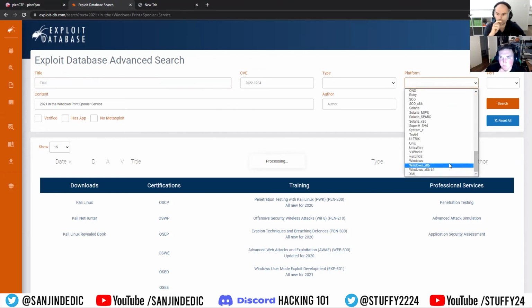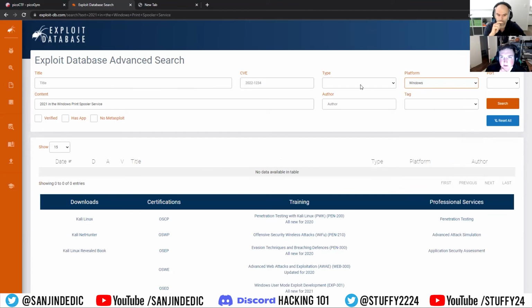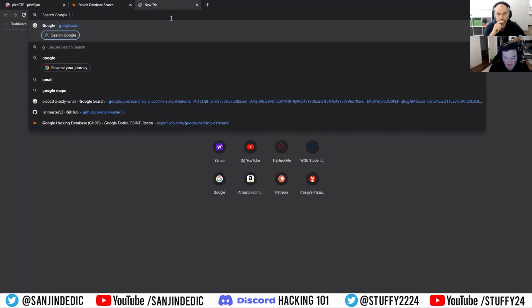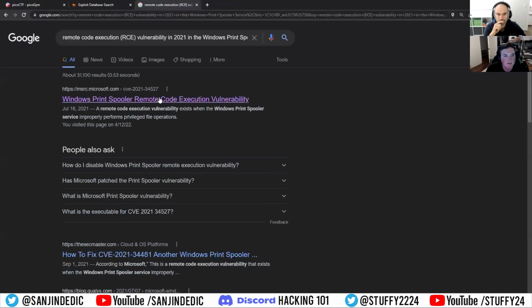Platform, we could obviously go Windows. And then that's the thing right here. If you knew the actual CVE number, you could find that. But a quick Google search would just tell you the print spooler remote code. That was the first one.